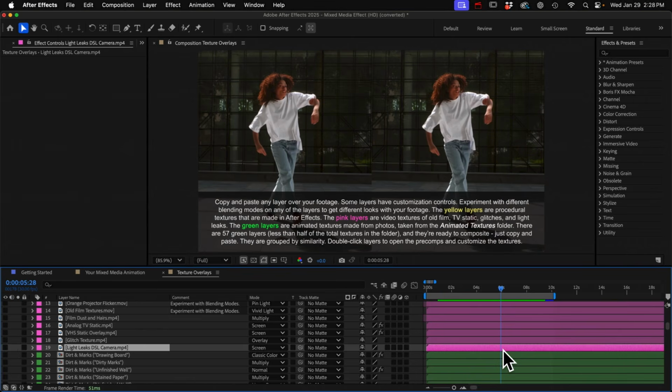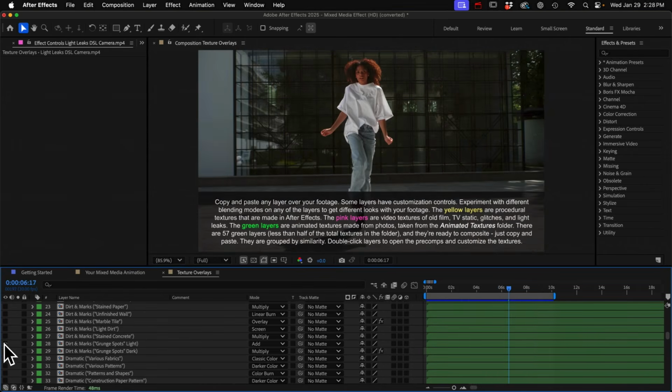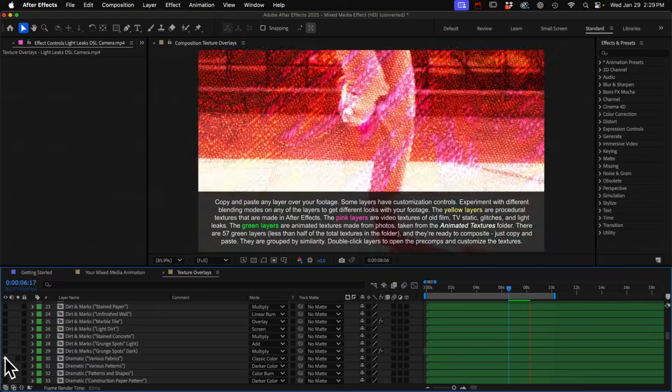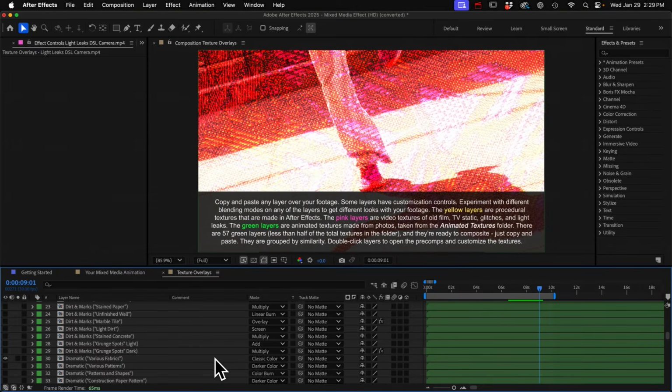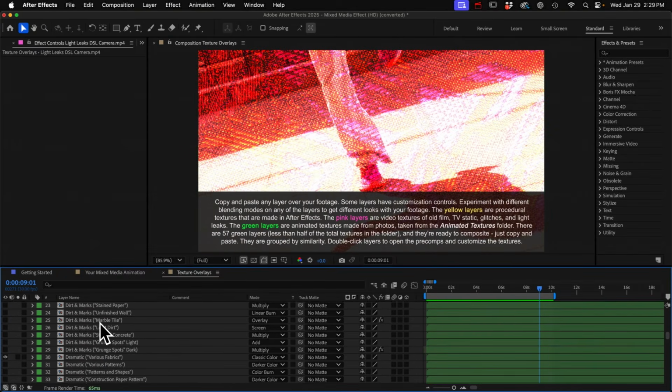And then these green ones are animated textures, just like we've been looking at, but these ones already have a blending mode chosen, so they're ready to copy and paste over your footage. And I used a variety of blending modes here. I didn't necessarily choose them because they looked best, but because I wanted to show a lot of variety. So these are grouped by similarity.